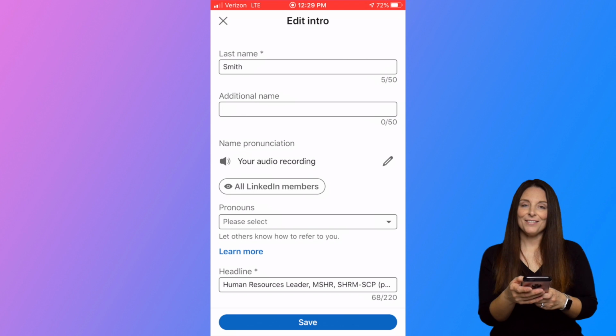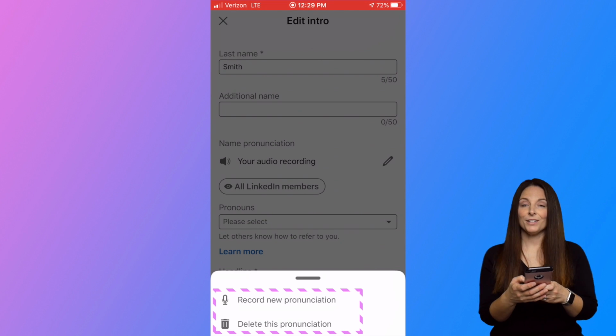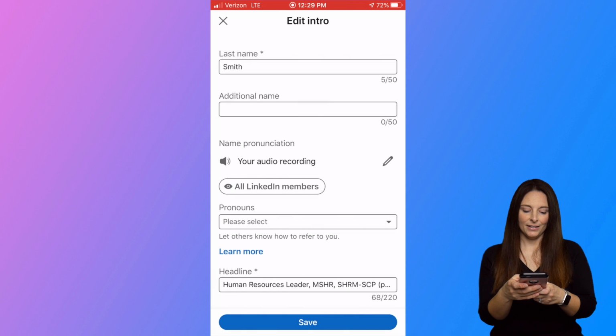Now, once we have this done, if we did want to edit it, all you have to do is come back out, click the pencil icon again, and down at the bottom you have the opportunity to record a new pronunciation or delete it. I'm going to tap to exit out of there.